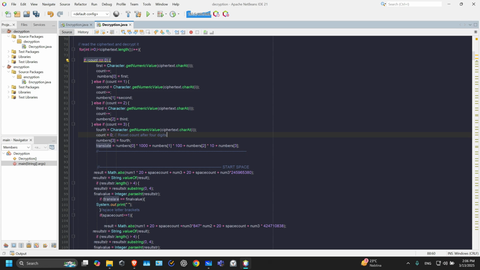Also, I forgot to talk about the reset counter. So after this one, it's gonna reset the count. It's gonna store all of these numbers into the array and translate it. It's gonna translate it, and it resets the count to read another 4 new numbers.